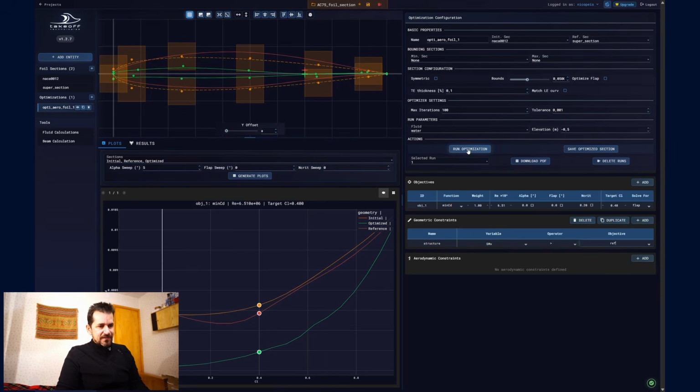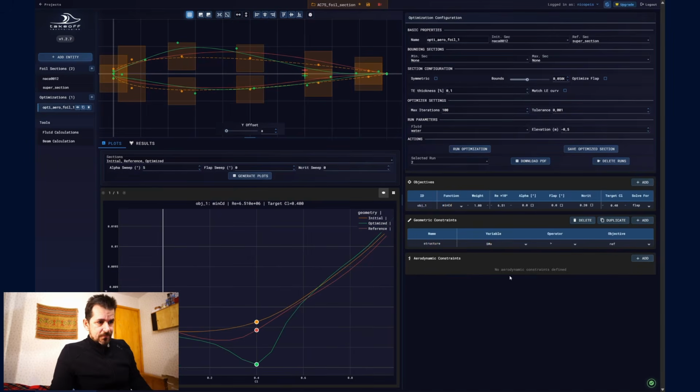We're gonna run the optimizer again. So that's a weird result. Have a look at that. Look at this section, the shape it has. But hey, look at that.